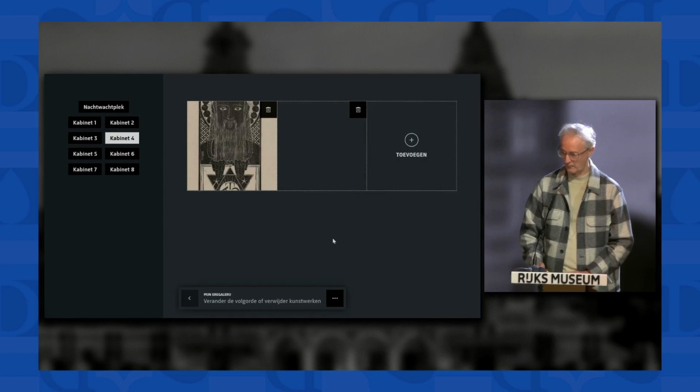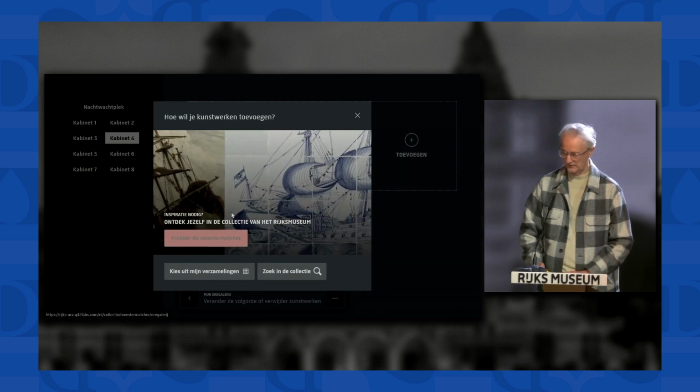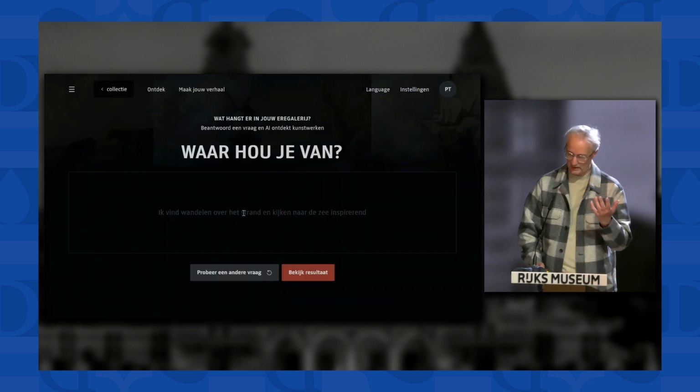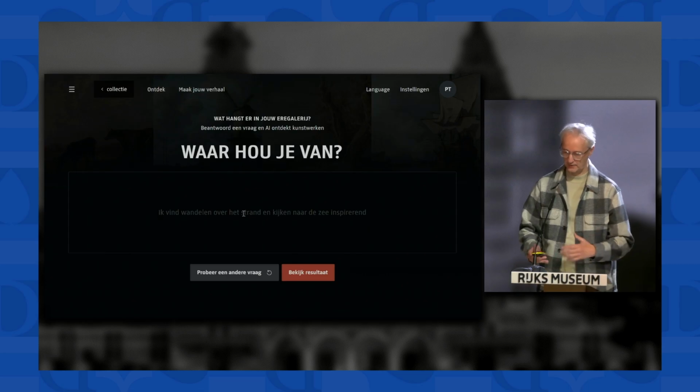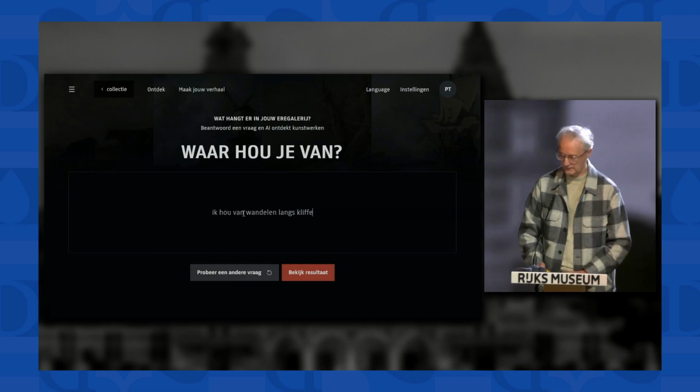Okay, and then I also have the last one I can add, in the 8 seconds I still have left. This is our discovery AI tool. You have a question and then you can give an answer. So what do you like? And I like walking along cliffs near the sea, near the coast.